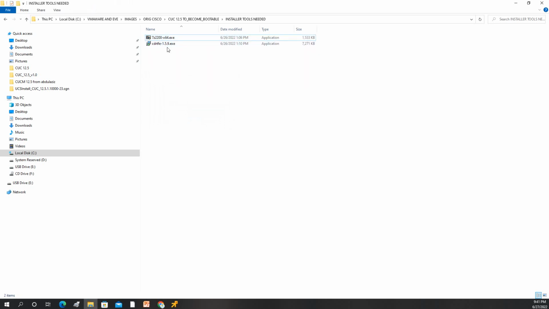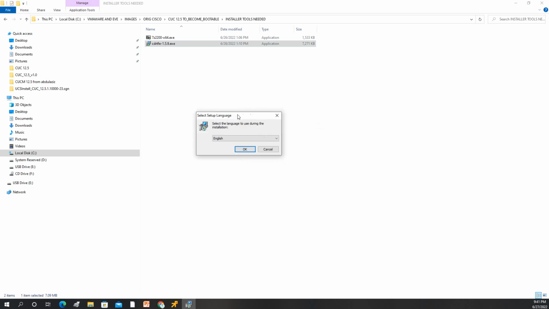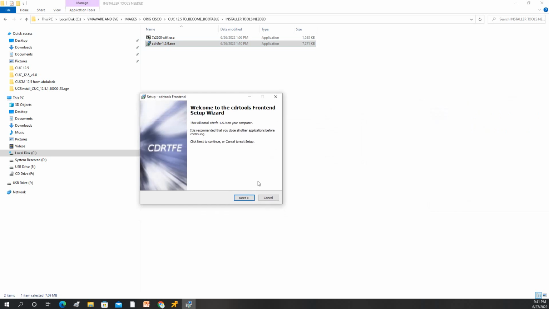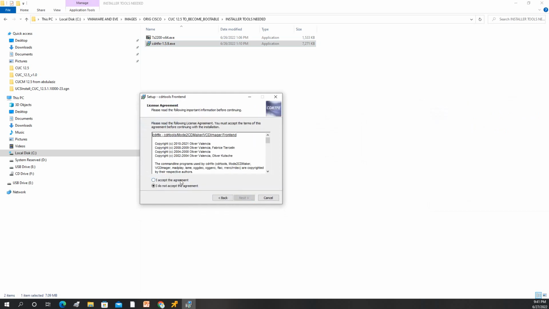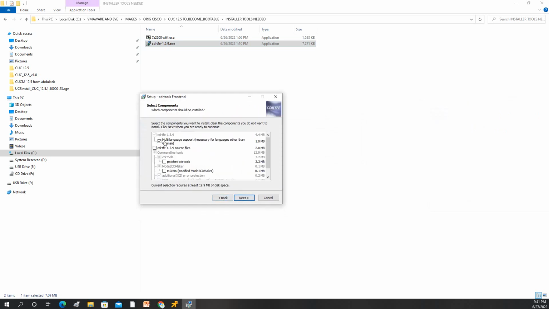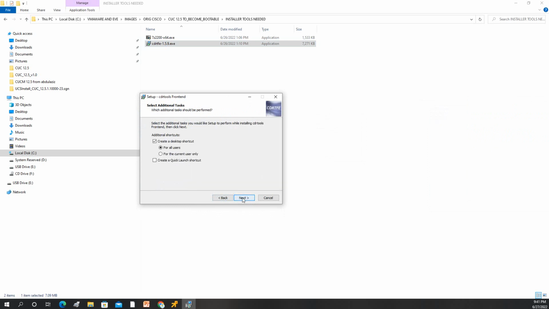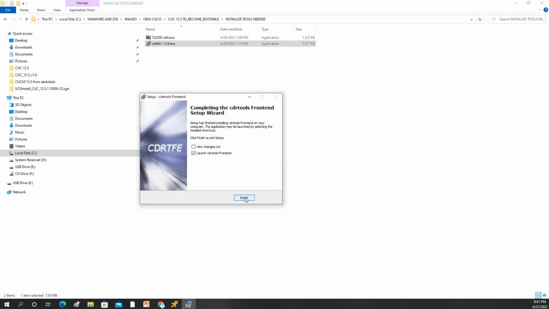The next thing is you need to install the CDBurnerXP file. Click OK. Then next, just accept the agreement and make sure the multiple language support is checked. Then click OK. Next, install. Then we're done.